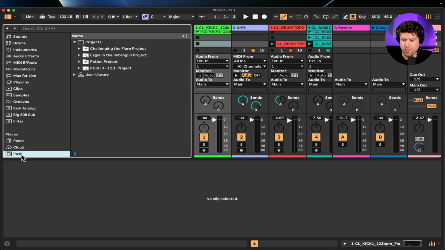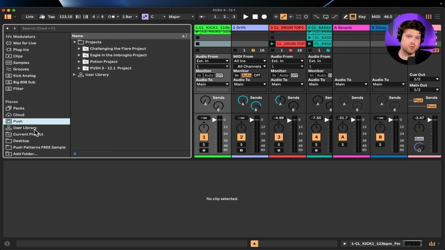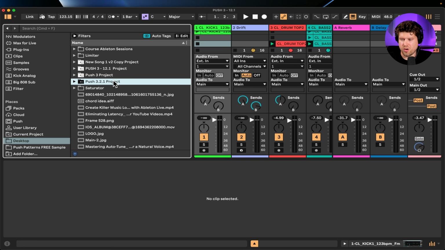Now if we go down to the push option here, you can see push is loaded. So now let's transfer a file to work on the Push 3. So I'm going to my desktop and drag this across to my push, projects, continue. Now that file's been transferred across, you probably want to start rearranging some of the tracks and the scenes and just having a jam with it.